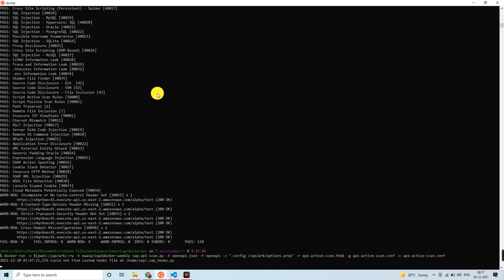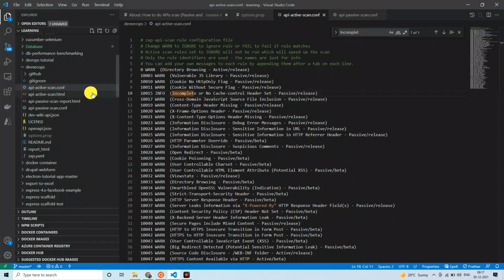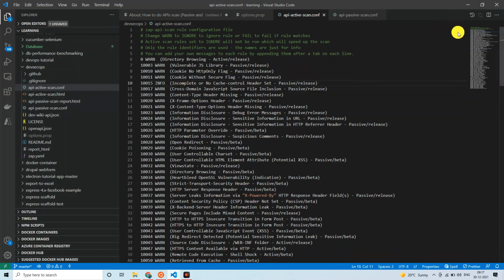Once this gets over, you will see that the warning count has decreased by 1, because we have updated the rules, and based on that you will see the output. You can see the generated output in HTML format in your directory, right? So that's all from the API scan point of view using ZAP.